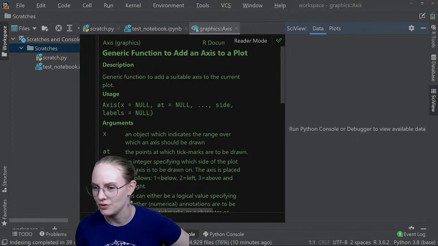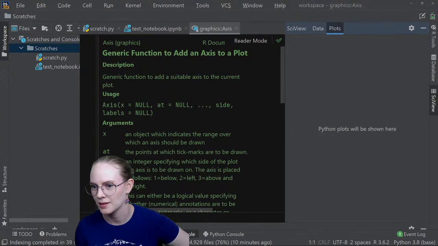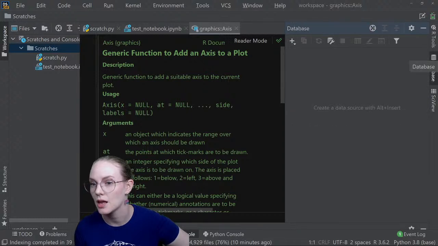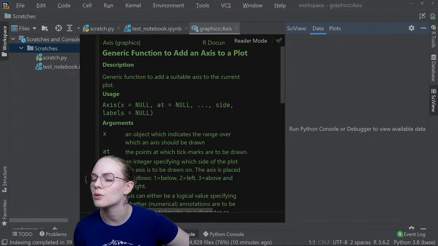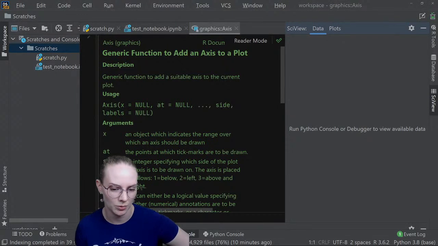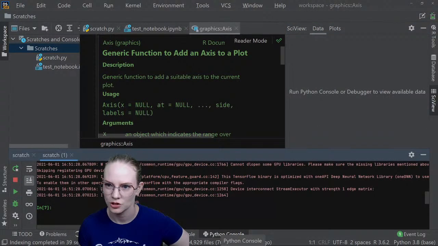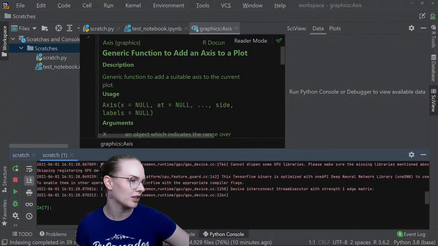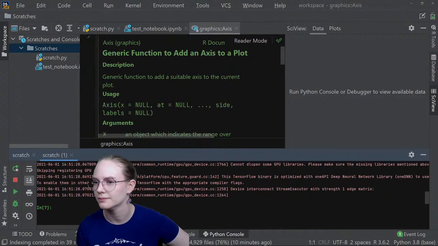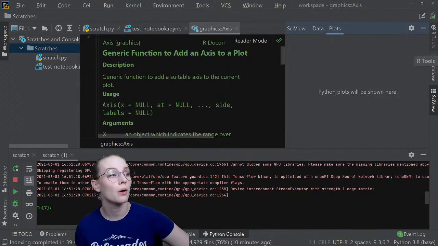And then SciView, data and plots. Oh, run Python console or debugger to view available data. So this is for Python. So this feels very much like SciPy. A little bit. And plots. Python plots will be shown here.